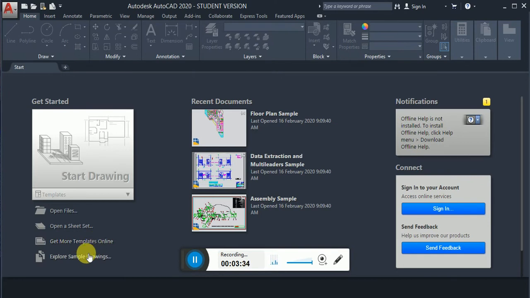Next is Explore Sample Drawings. By clicking here you can get sample drawings of types of drawing in AutoCAD. It is not much useful. It is just a basic training option. Next you can see the recent documents. These are the three documents given by AutoCAD. They will always be there when you open AutoCAD, any version.